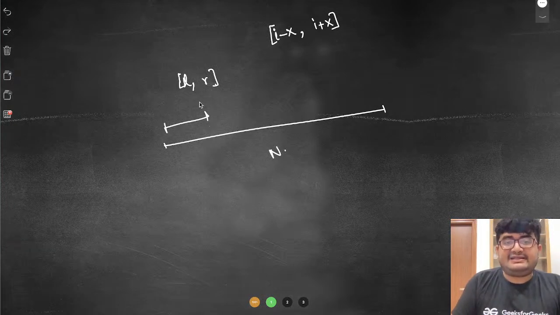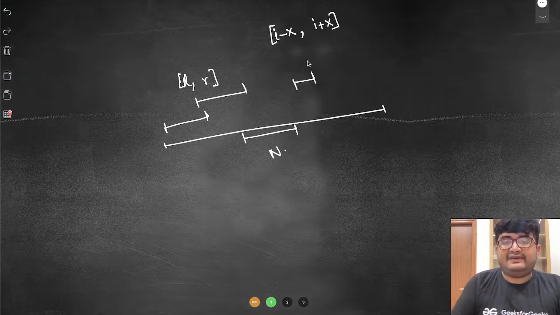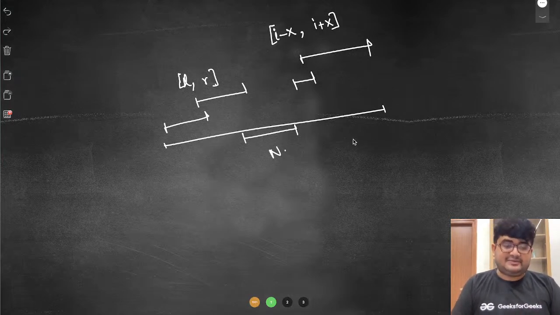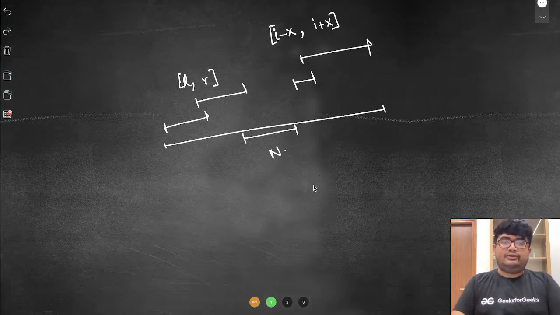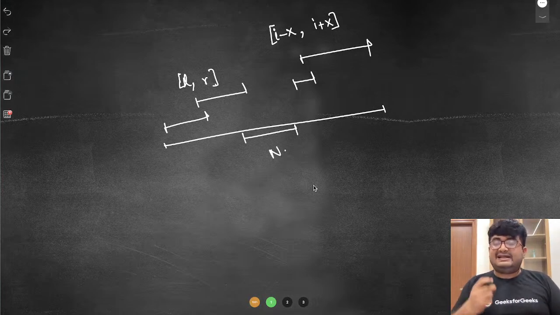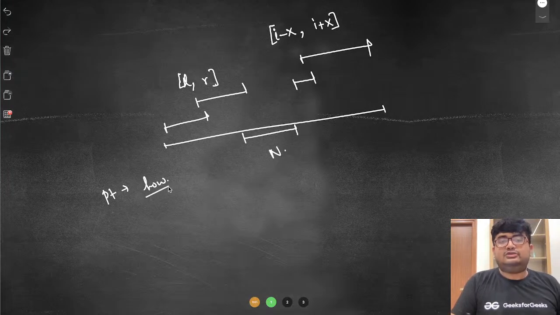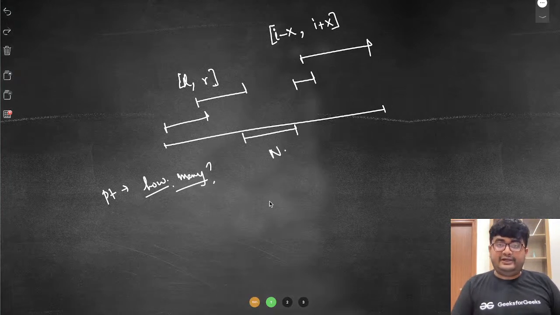There are multiple ranges like this. Whether there is a full coverage? Full coverage means at least one of the ranges passes through every point. So whenever we have ranges, for each point we want to know how many ranges are passing through that point.